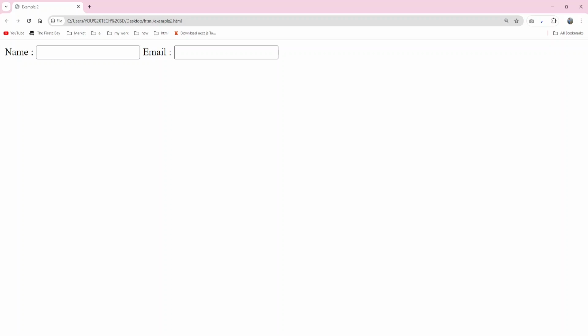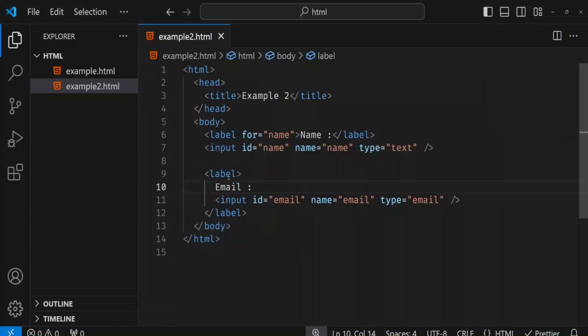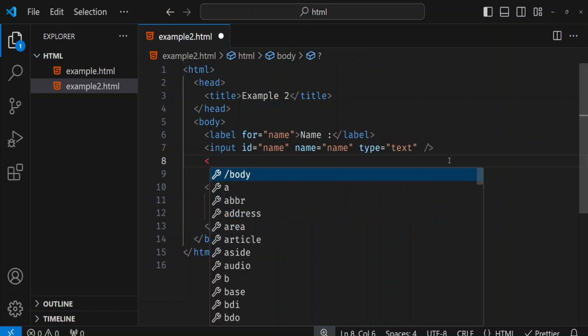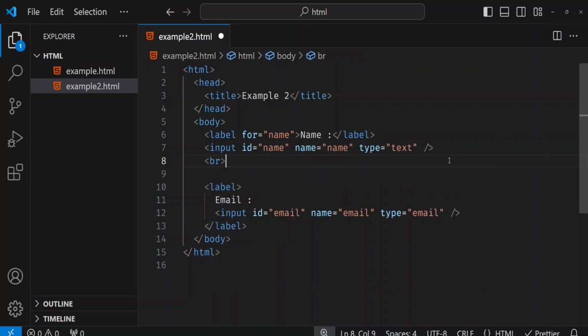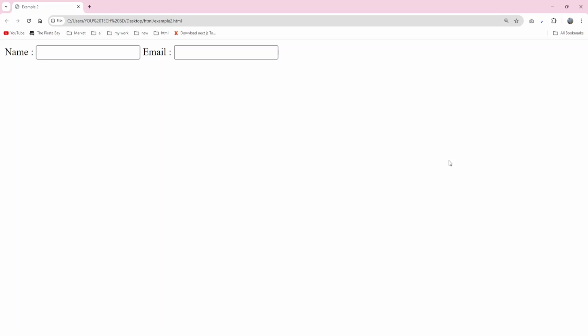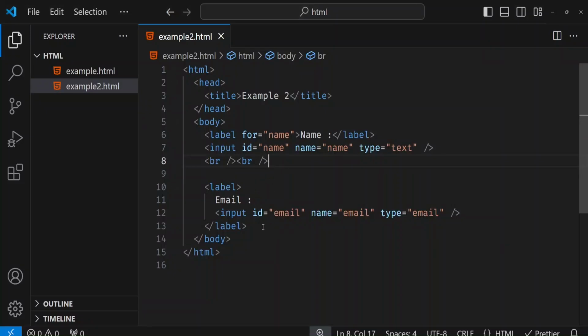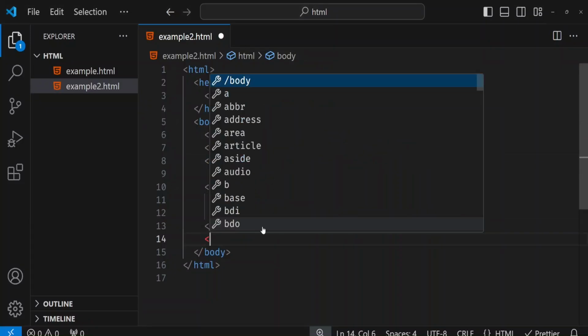Now I need a line break for email. So let's open VS Code again, and here after name input, break, to break or to new line. Let's open this and refresh it. Now looks better.